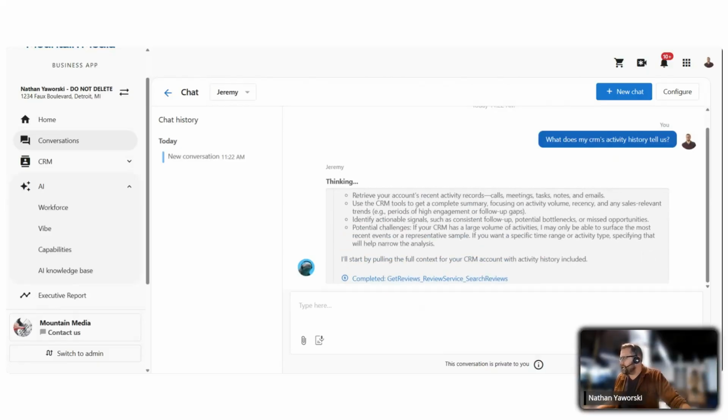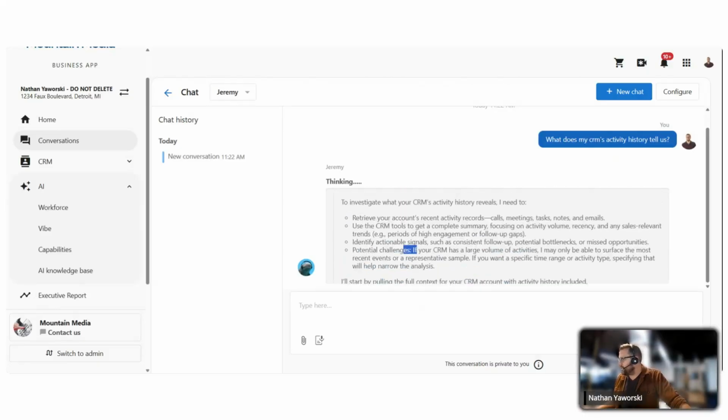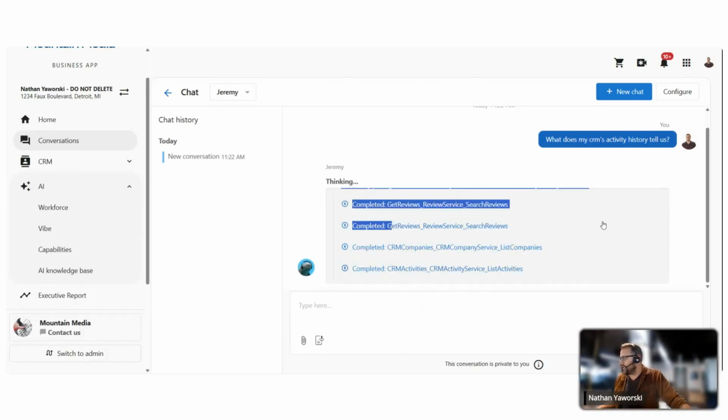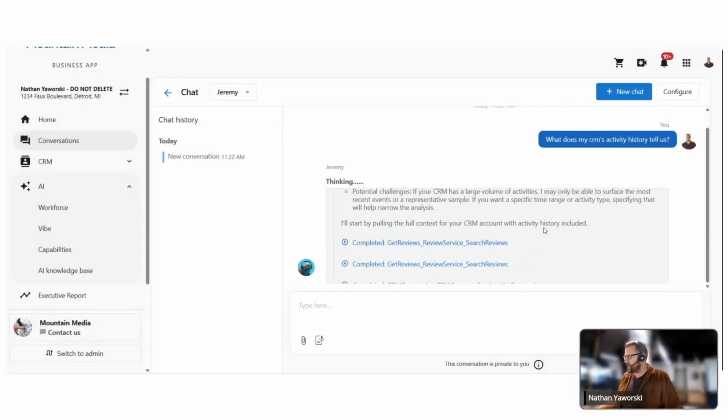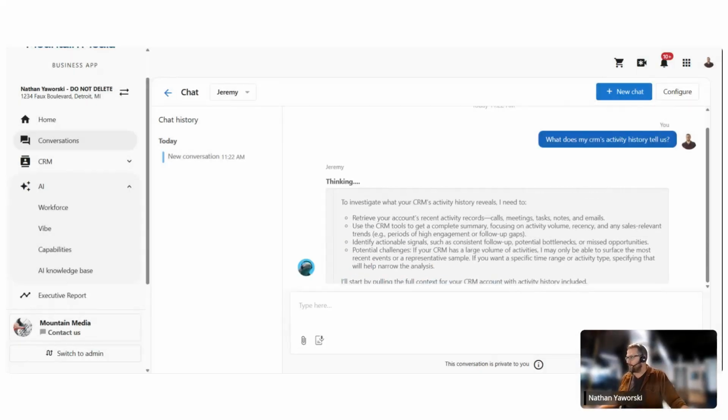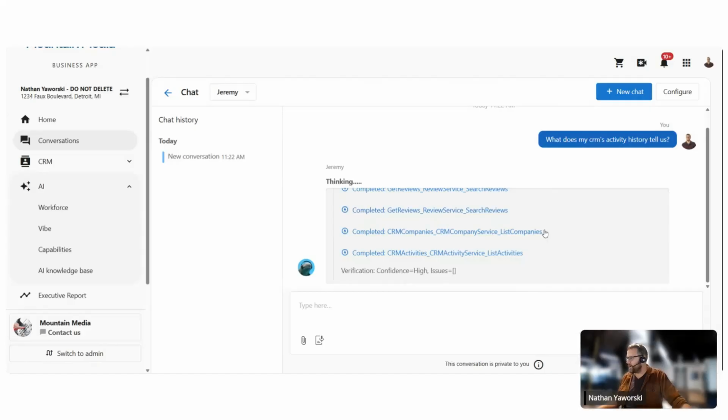He warns me that if I have a large volume of activities, he might only be able to surface the most recent events or a representative sample. So it's managing my expectations as to what it's going to be doing, which I appreciate. I like when my AI is honest with me.